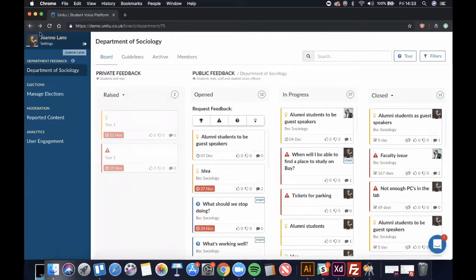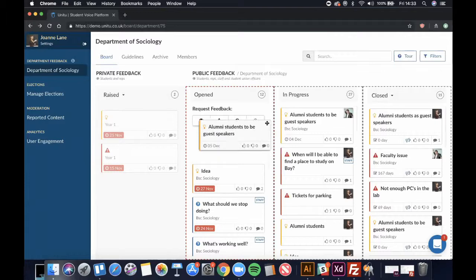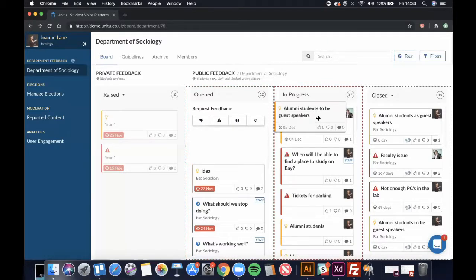The third way, sorry, is to do the same thing as a rep: drag and drop into progress. Really, really simple, a couple of seconds to do, and it immediately notifies students that something is happening with their feedback, their voice is being listened to, it's being acknowledged, and staff have decided to take action on that feedback.